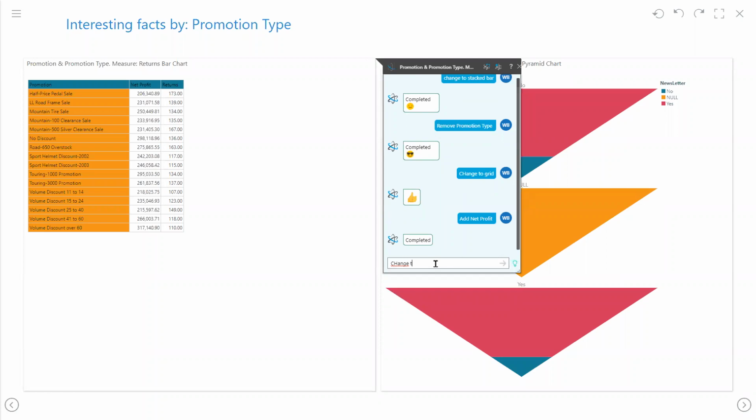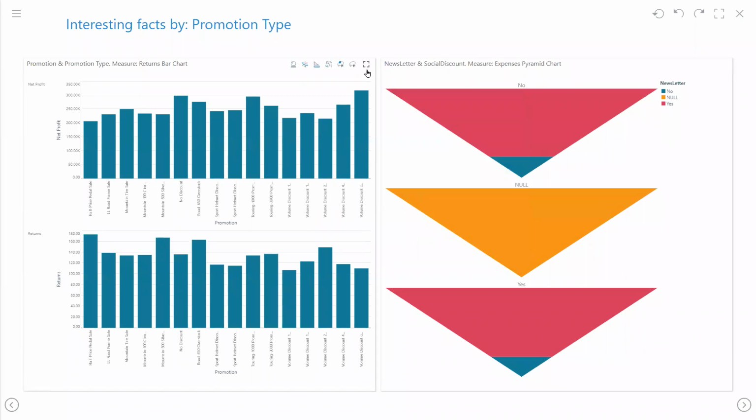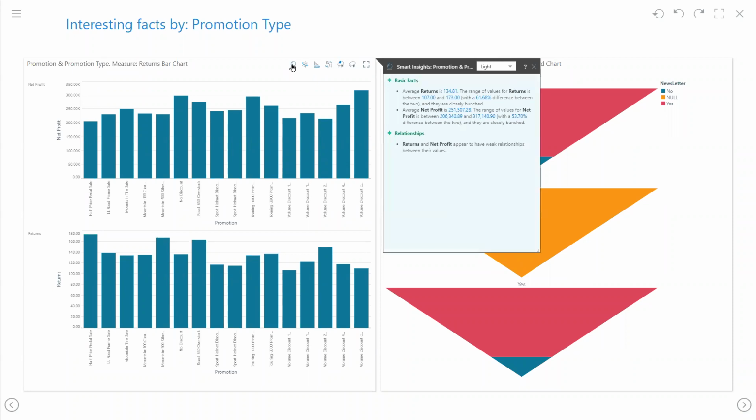Now I'm going to go back to, let's make this a column chart. All right, now I think we're working with something that's fairly cool. And maybe I want to now save this off and keep it. The other thing is, in terms of doing the analysis, I get help here as well with something called Smart Insights. And by clicking on Smart Insights, I can get the basic statistical breakdown of what's going on. So I can see things like average returns and net profit and the relationship between net profit and returns.